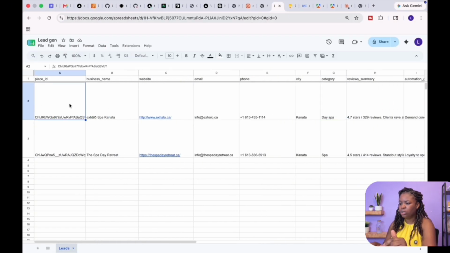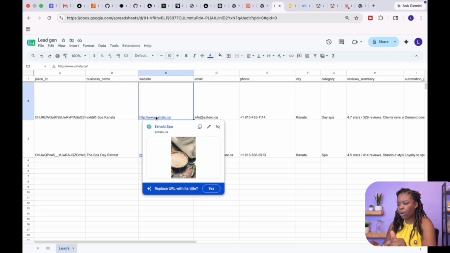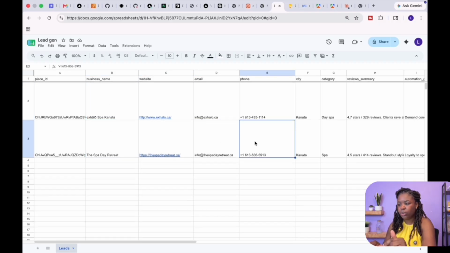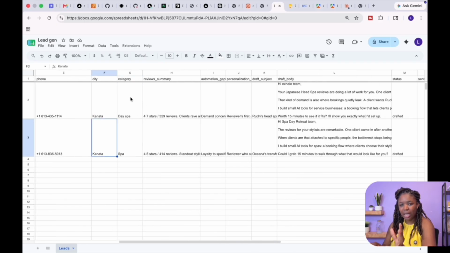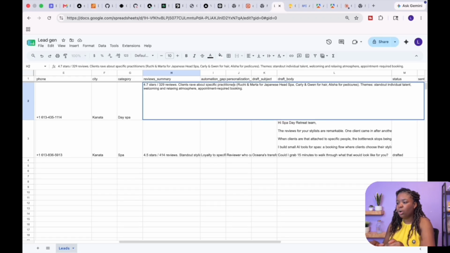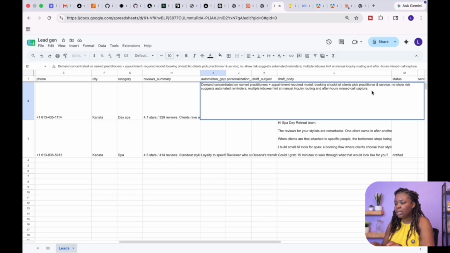So it's actually found 2 spas for me with their business names, their websites, their email, the company's phone number, the city, and the spa category, the type of spa it is. It's also giving me a summary of their reviews, and based on going into the reviews, it realized that these are some of the leaky areas in the business, right? It's telling me that demand is concentrated on named practitioners, the appointment-required model means booking should let clients pick practitioner and service, no-show risks suggest automated reminders, multiple inboxes hint at manual inquiry handling, and after-hours missed call capture, right? So it's giving me some opportunities for the business in here.